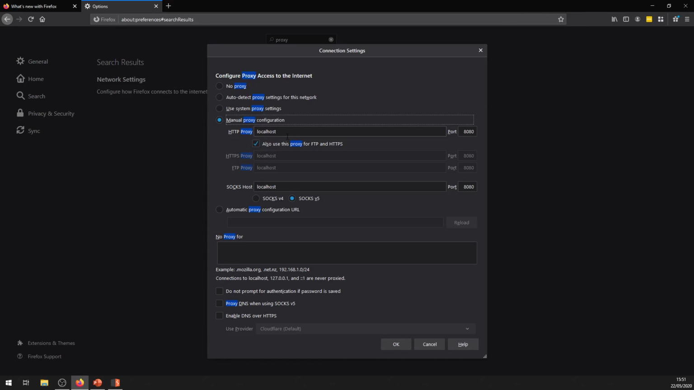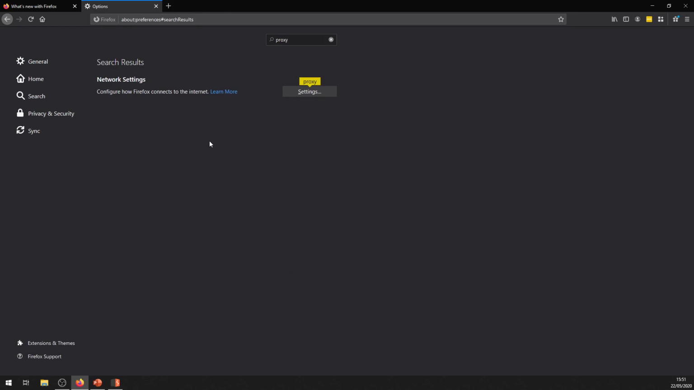If we go back here, you'll notice I've used localhost, which is exactly the same. It's shorthand for the same IP address. So this will work fine. If you use Burp with the default options, this will work for you. So we go OK. The problem is we still don't have a certificate installed.